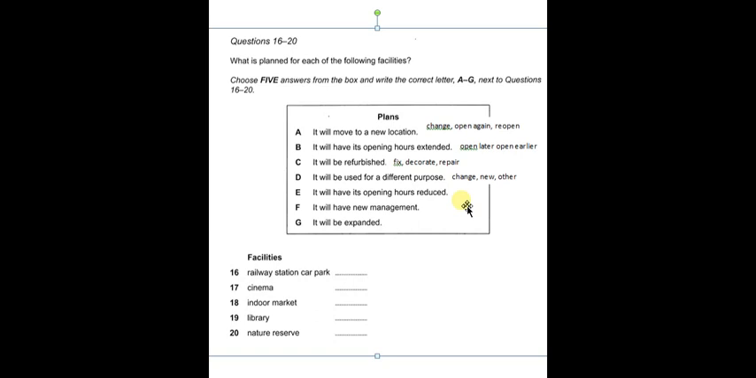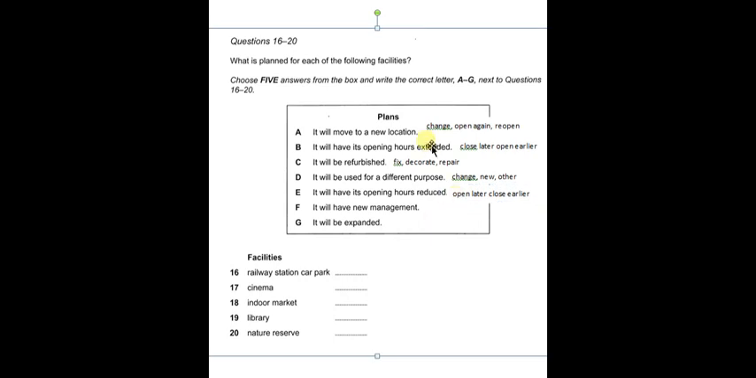It will have its opening hours reduced. I think almost the same here, right? It's either going to be open... Ah, I see. Yeah. We could do, actually, close later, open earlier. And this one, open later, close earlier. It's going to be probably one of these two, probably not B and E. I'm guessing either B is a trap or E is a trap. Okay, we can guess that.